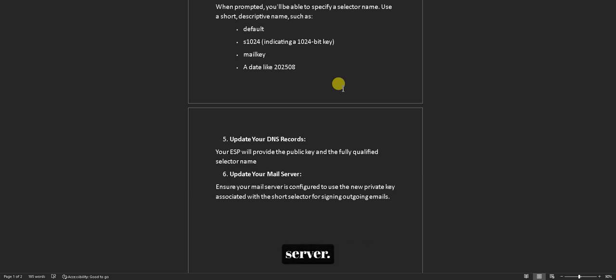Identify your email server. Ensure your mail server is configured to use the new private key associated with the short selector for signing outgoing emails.